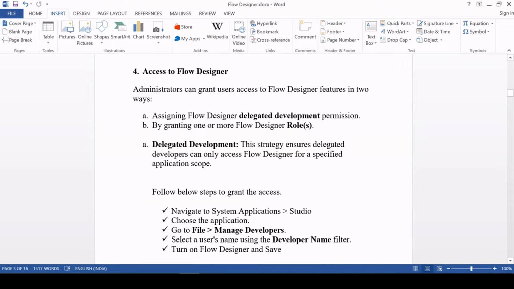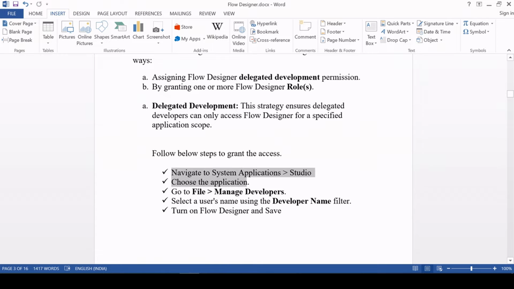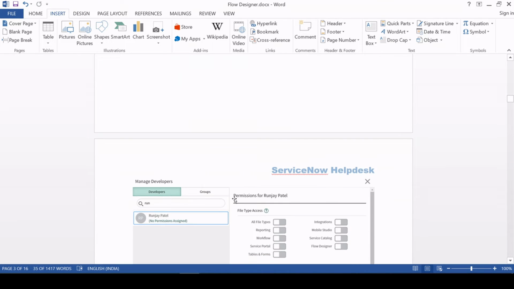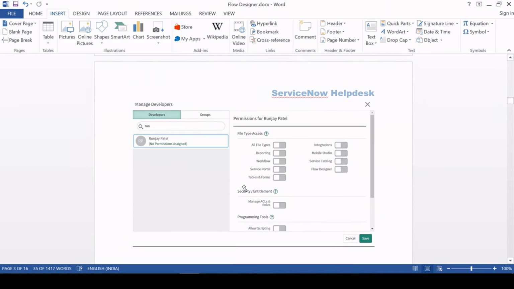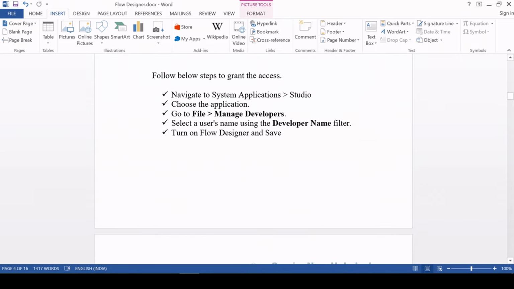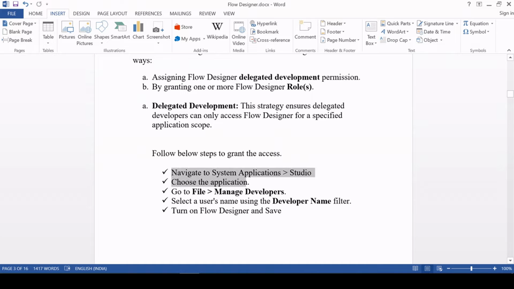Let's talk about the first one, that means delegated. The word delegated itself explains that you have to delegate your development activity to someone, right? So this ensures that only delegated developers can access Flow Designer, guys. So how can we do so? Here are the steps I have written which we have to follow to provide the access. So this is the screen you have to come to, and in order to reach this screen you have to follow these steps here, guys.